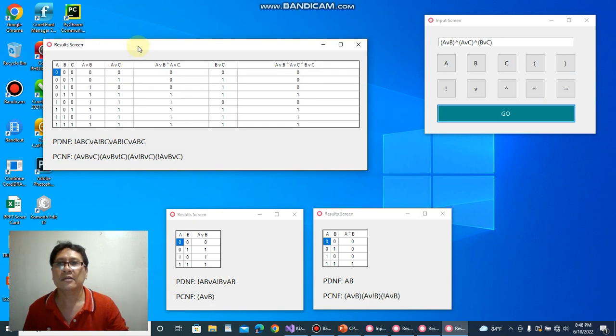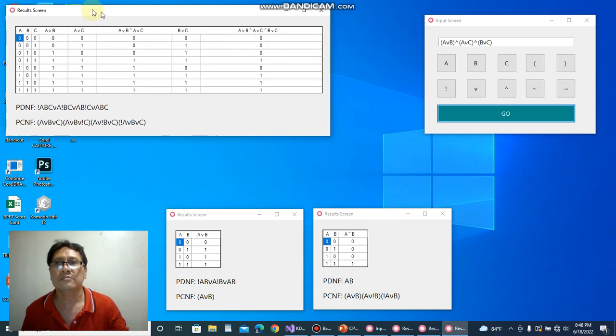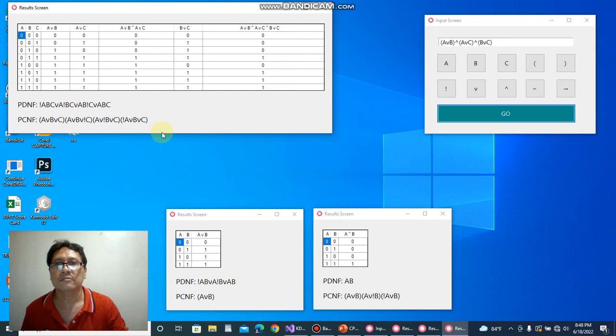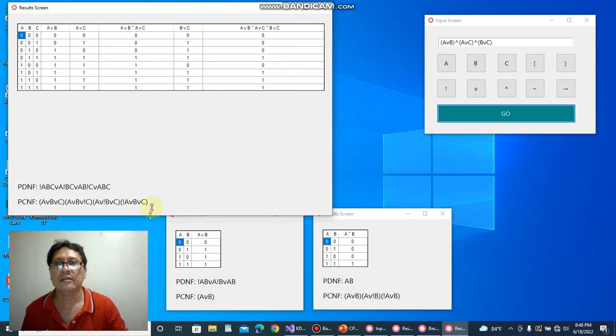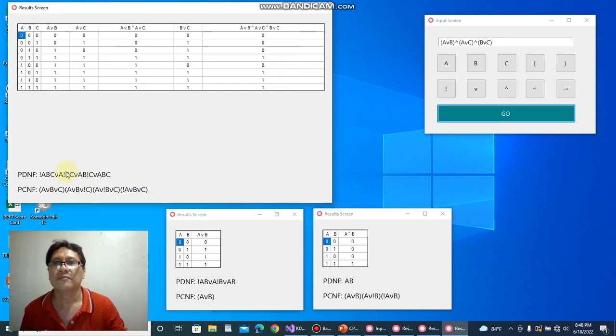See the example of the truth table and, of course, the equivalence of this value using PDNF and PCNF.